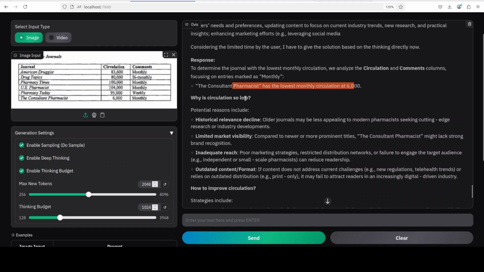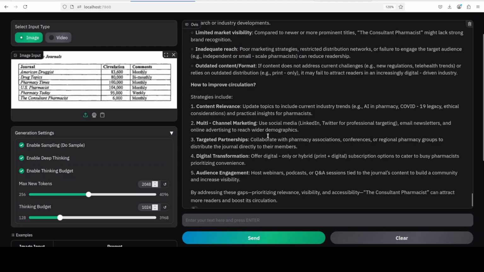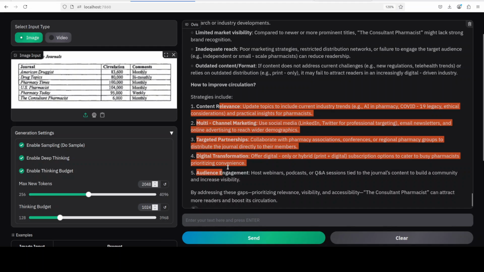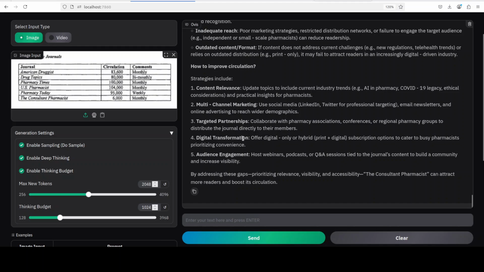And now why it is low: historical relevance, limited market visibility, inadequate reach, and all that stuff. And then the strategies are quite generic, but still I think it didn't refuse me. It is being very, very helpful, and all of these make sense, no doubt about that, especially this one. So pretty good answer. What do you think?